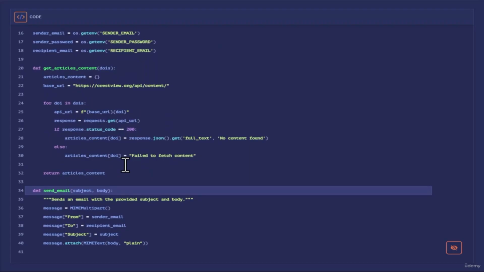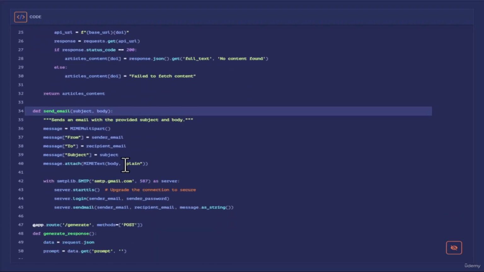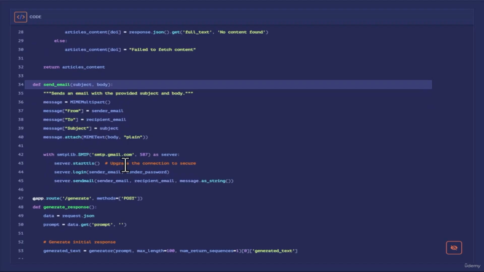Next, we have the send email function that constructs and sends an email with the specific subject and body, and it uses the sender's email and password along with the recipient's email address previously set from environment variables. So this email is sent through Gmail's SMTP server, ensuring a secured connection with TLS before logging in and sending the email. And we can see that the email is in plain text.